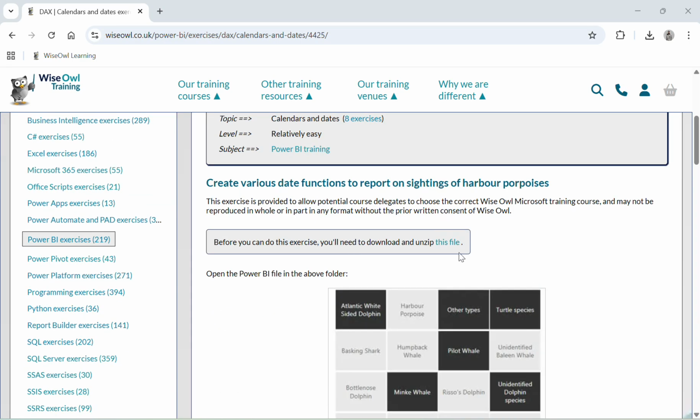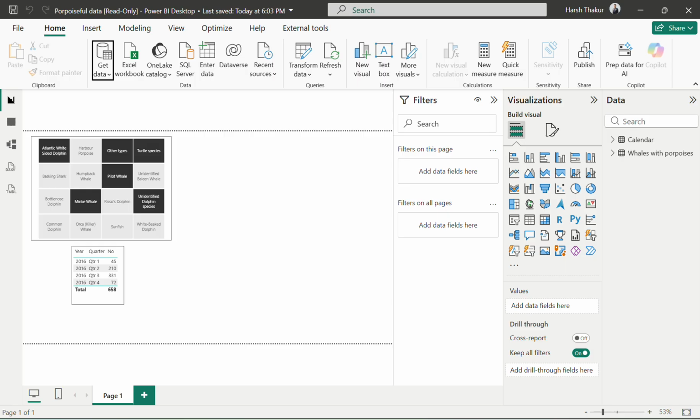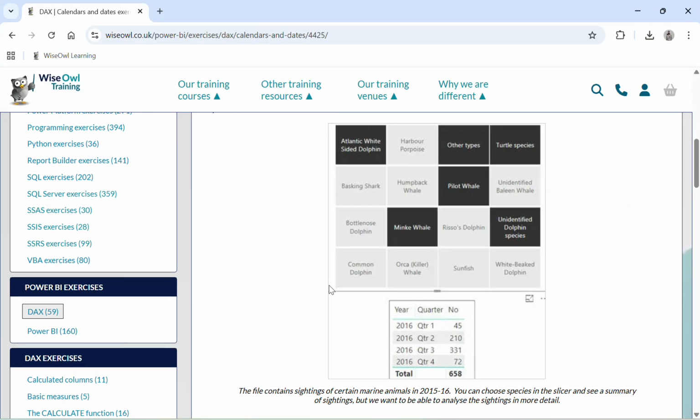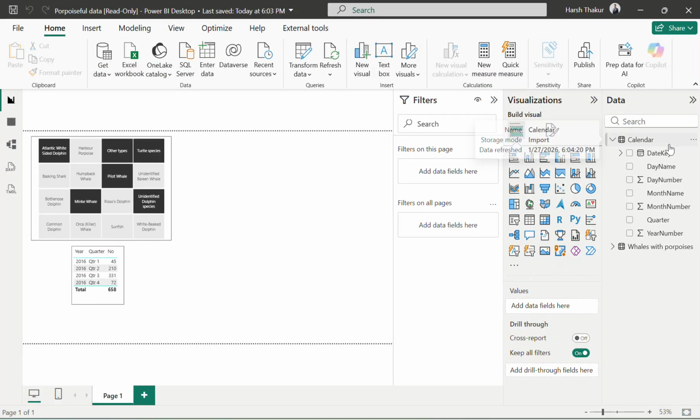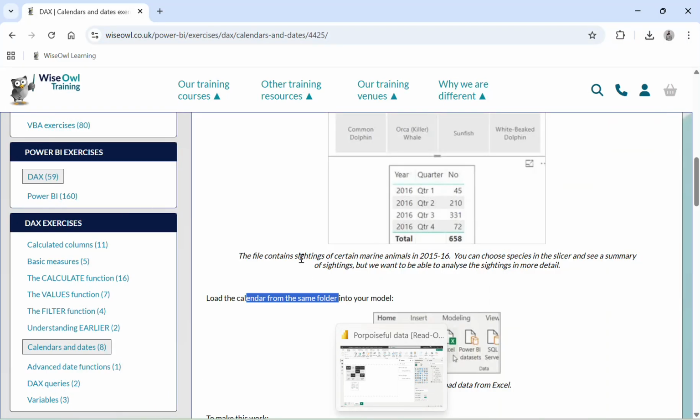So click here, download the file. I have already downloaded the file. So this is how the file looks. Now let's see. Load the calendar table. So I've already loaded this calendar table. You can load this table.